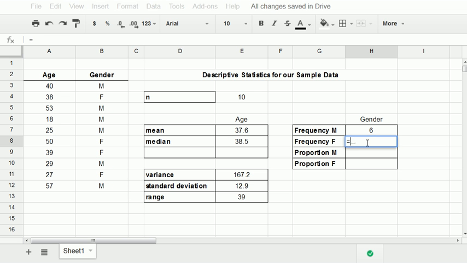Next, for females, we'll do COUNTIF, highlight, comma, in quotes put f, so it only counts the females. Obviously, the remainder of the 10 are females. So we have 6 males, 4 females.